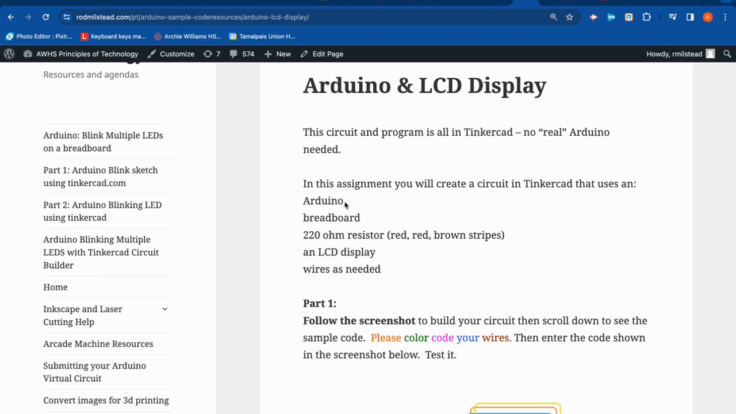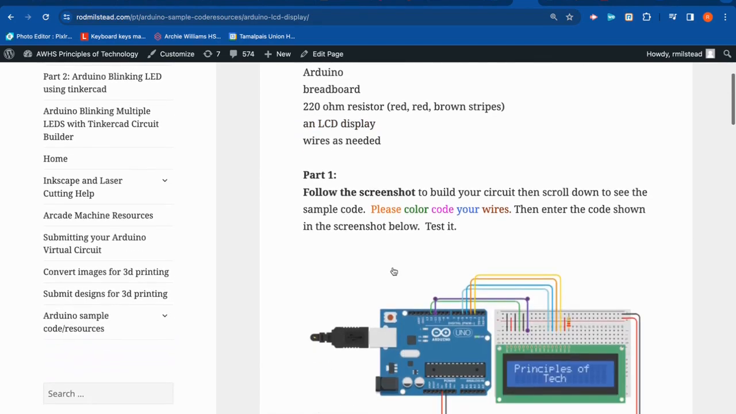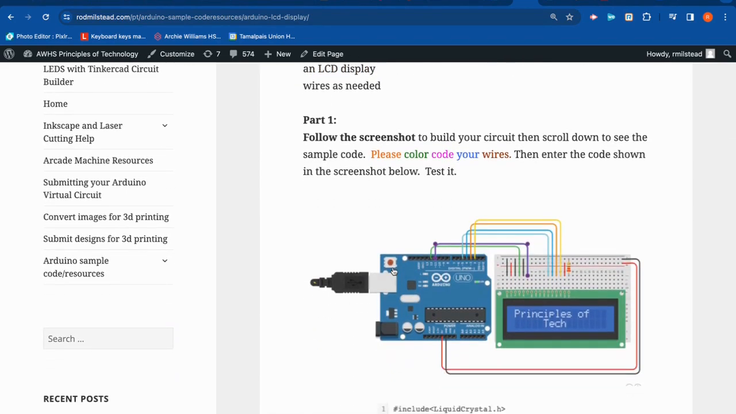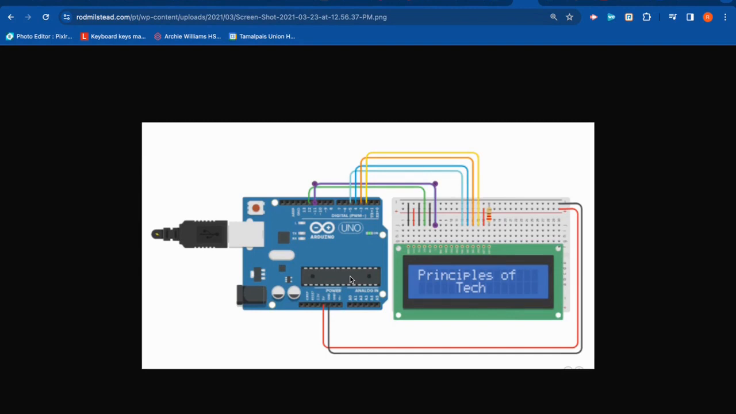So you'll need an Arduino and a breadboard, grab a resistor and make it 220 ohms. That's the one with the red brown stripes. You'll need an LCD display and, hey, some wires. So part one is to meditate and study this diagram. I'll click on it so you can see it a little bit larger.